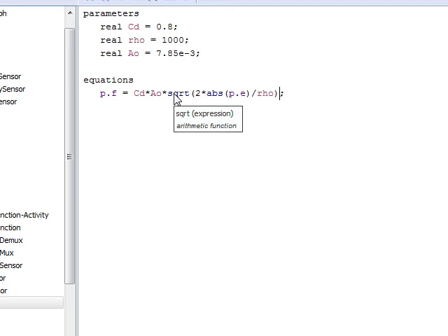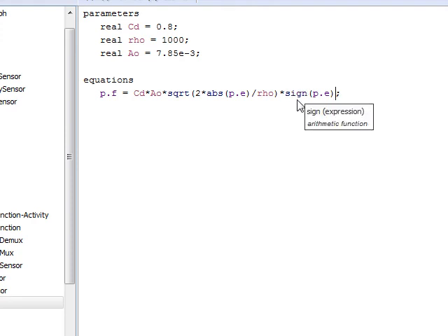Now, that has to be multiplied by the algebraic sign of the pressure. So if the pressure goes negative, I need to be able to have a flow in the negative direction. How do I do the algebraic sign of p? There's a built-in signum function. If I just go sign of p.e, that function is going to return 1 if the effort is greater than 0, minus 1 if the effort is negative, and 0 if the effort is 0.